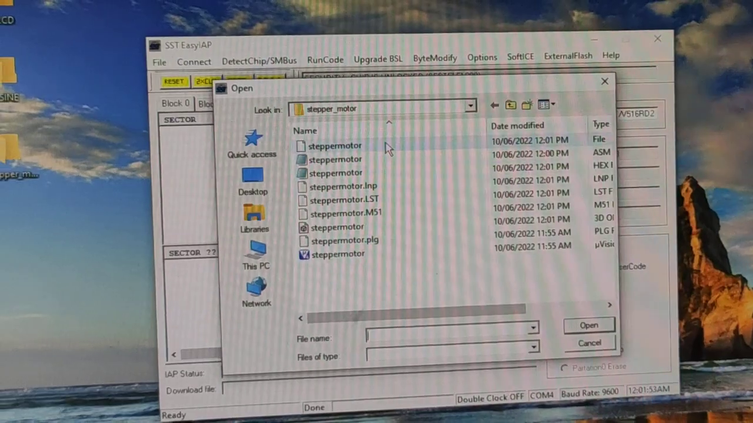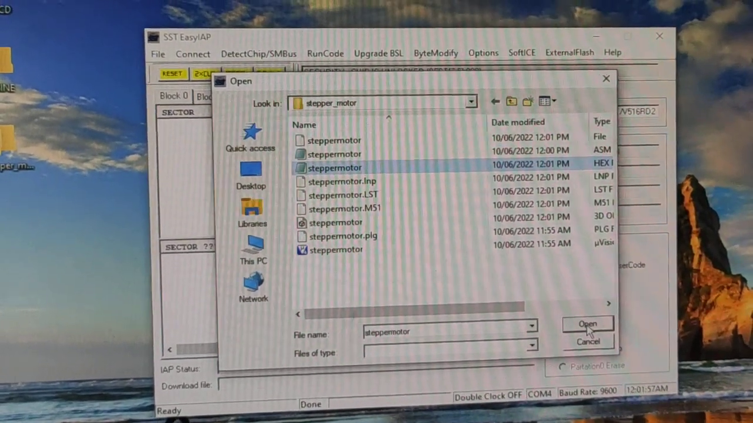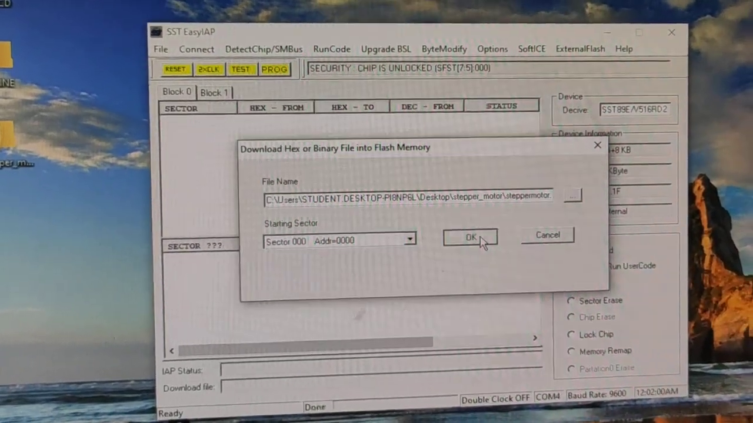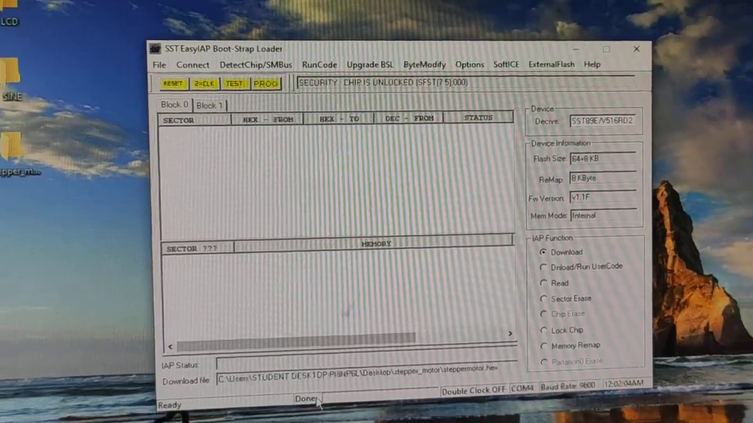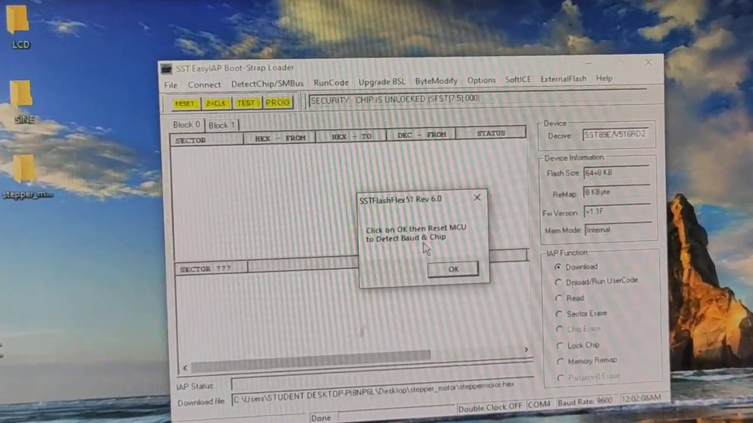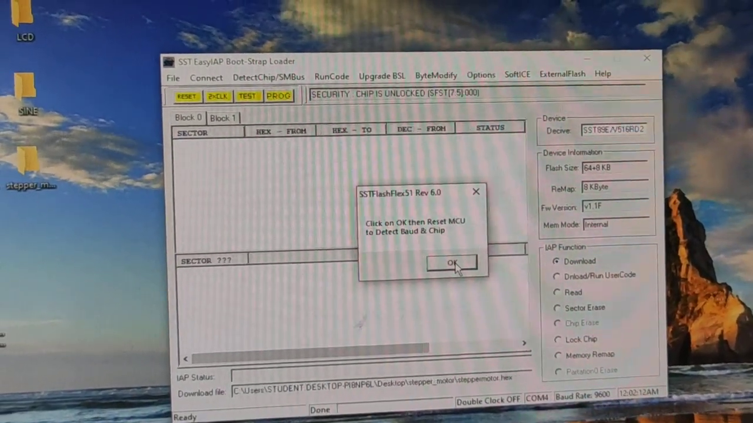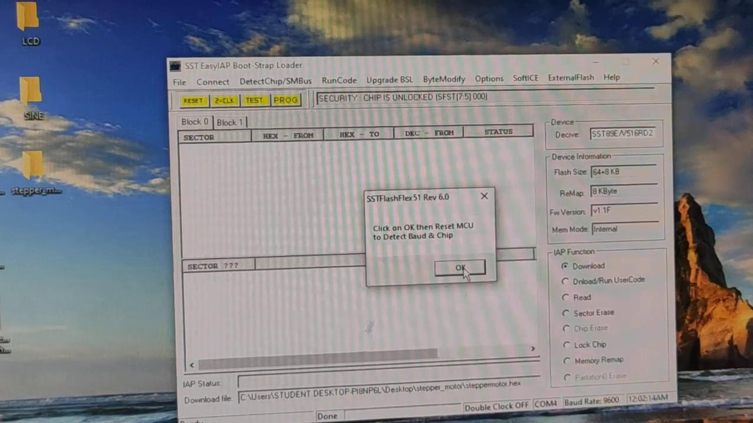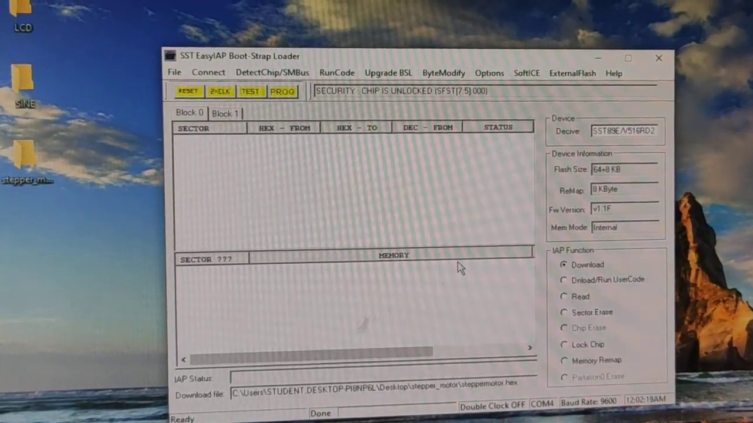browse. So here is my hex file for stepper motor. Open, say OK, click on OK. You can see the downloading is completed. Now go to connect and say OK. Once you click on OK, on the kit you have to again press reset. So we'll click on OK and I'm pressing reset on the kit.